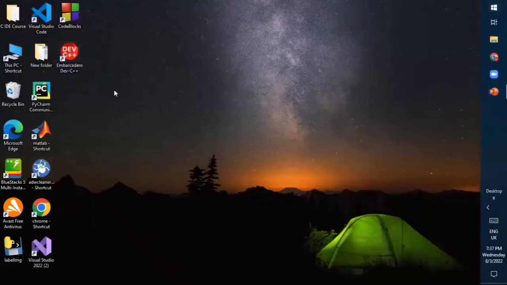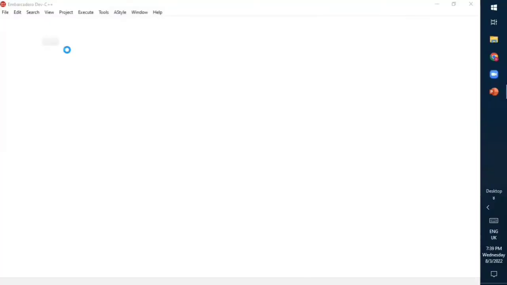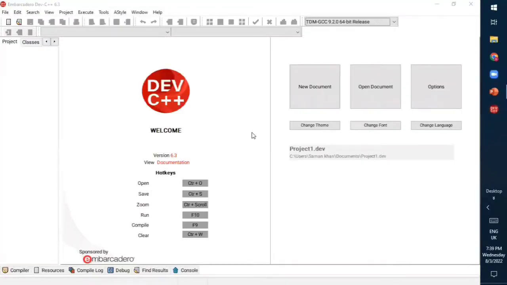For that, first go to your desktop screen. Here you can see the shortcut of Dev-C++ has been created. Double click on this icon and it will open the Dev-C++ homepage. Alhamdulillah, I have successfully opened Dev-C++ IDE.